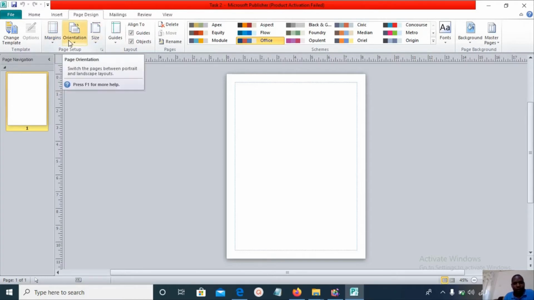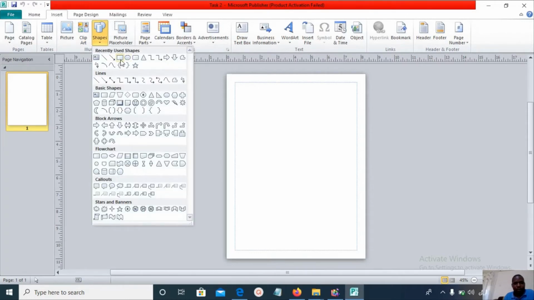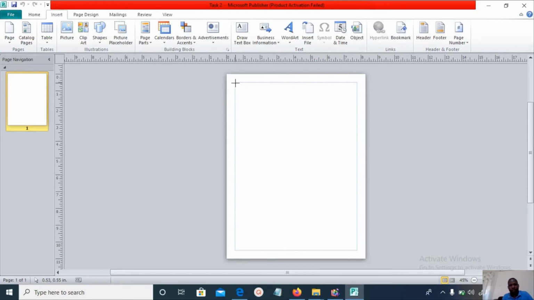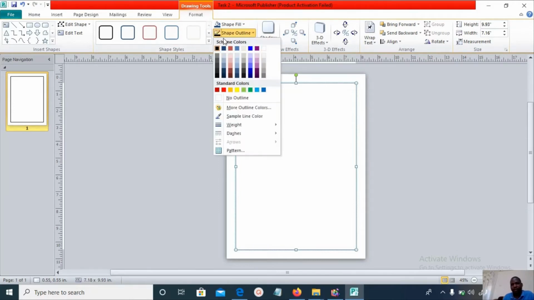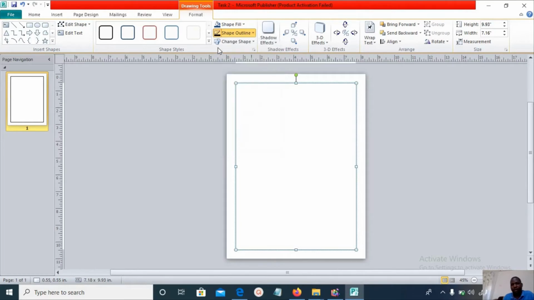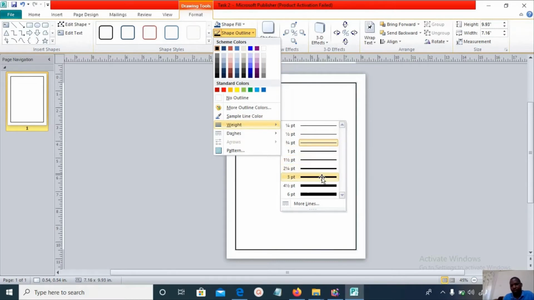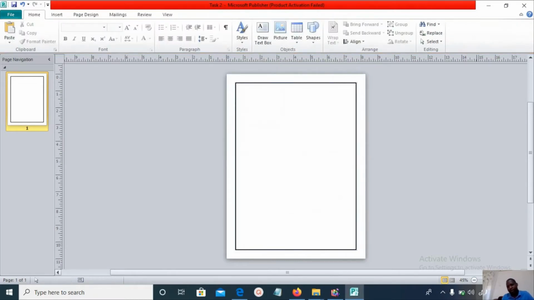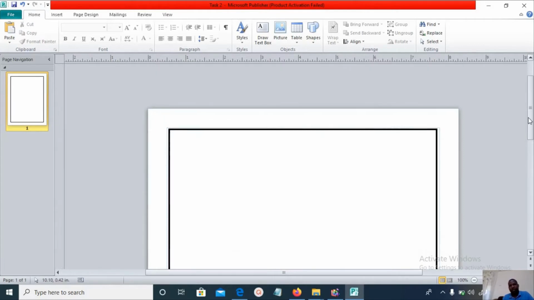Insert shape. Insert tab and then shape. We go to rectangle. So you choose a rectangle that covers the entire printable area. Good. Now because the outline is a bit thick, shape outline black, and then we come to weight, make it a bit thicker. Good. Looks good now. Let's make it 100% so that we can see the actual page. Good. So that is the actual thing.